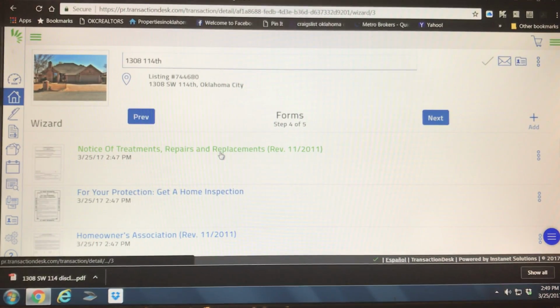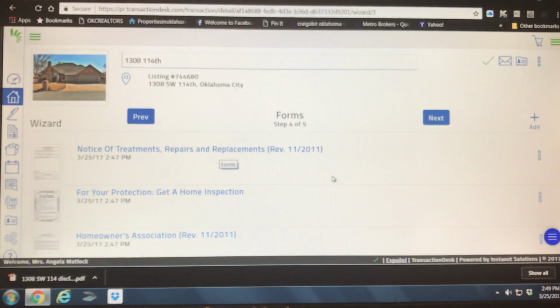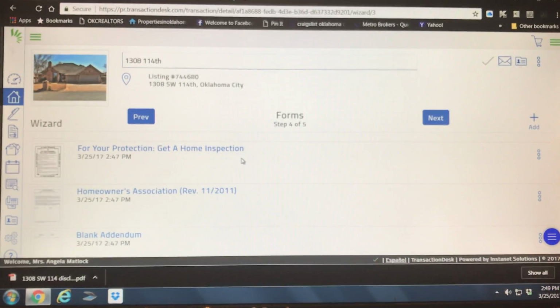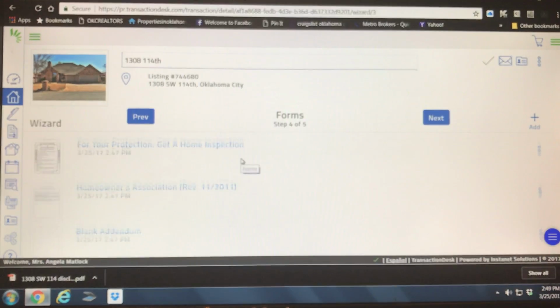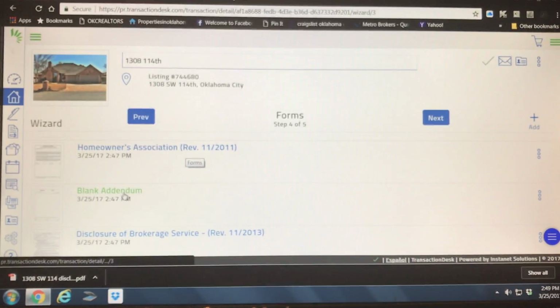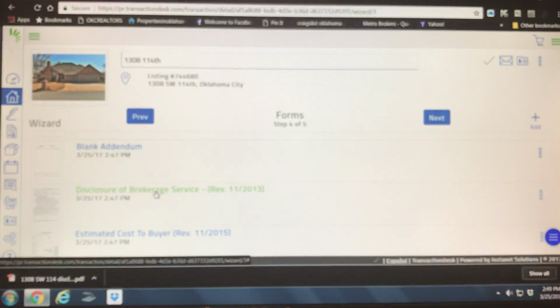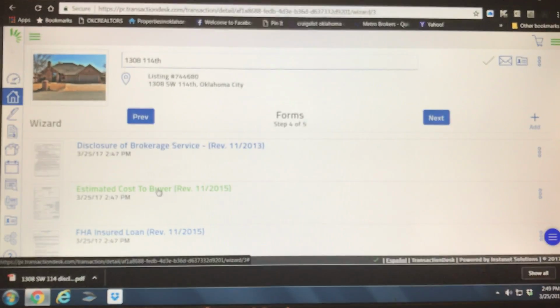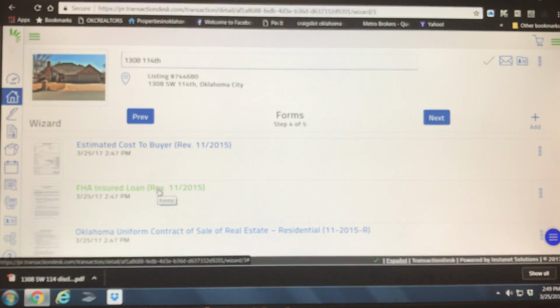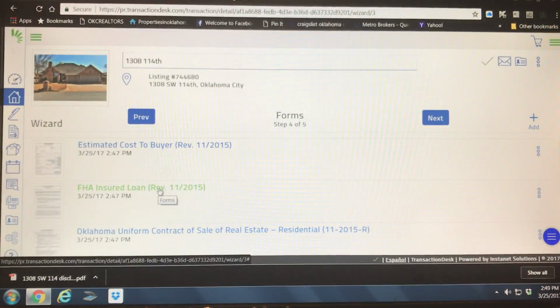So I'm going to look at all of the forms that I have in my templates and make sure that they're relevant to this transaction. So I will keep my notice of treatment and repairs. For your protection, get a home inspection. It does have a homeowners association, so I'll keep that. I don't think I need the blank addendum, but for now I'm going to keep it in here. The disclosure of brokerage services, estimated cost to buyer. He is getting a conventional loan. I'm pretty sure. I'm getting ready to double check that before I delete.